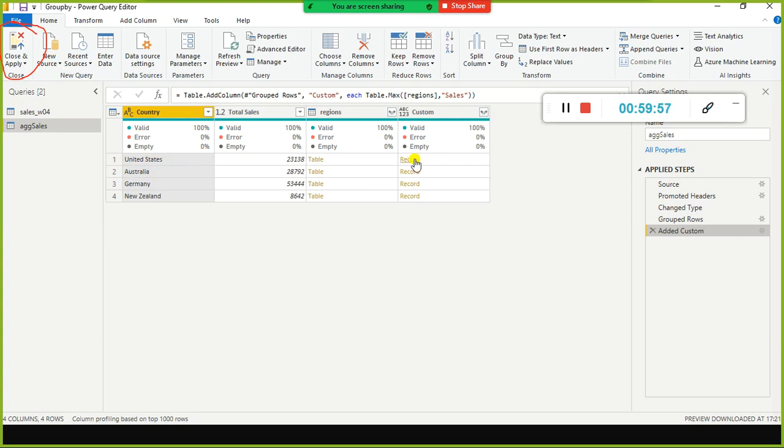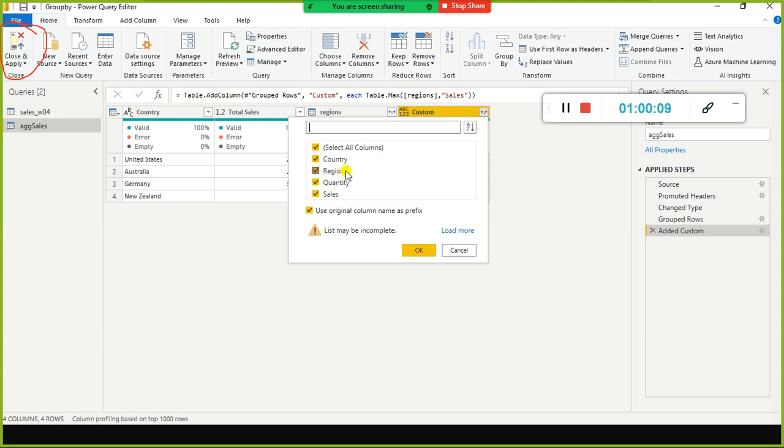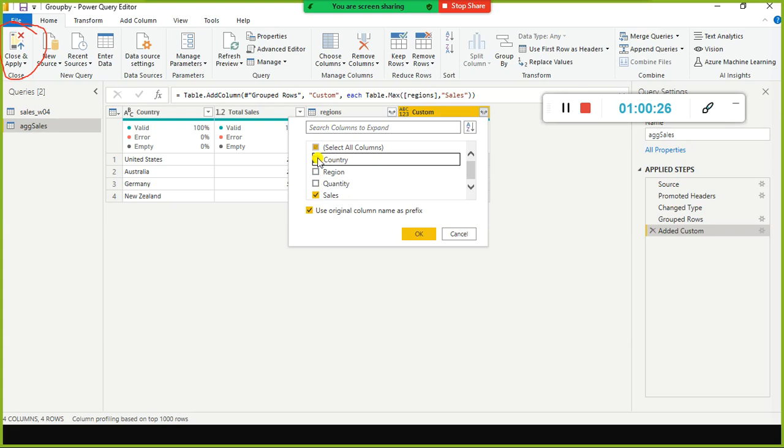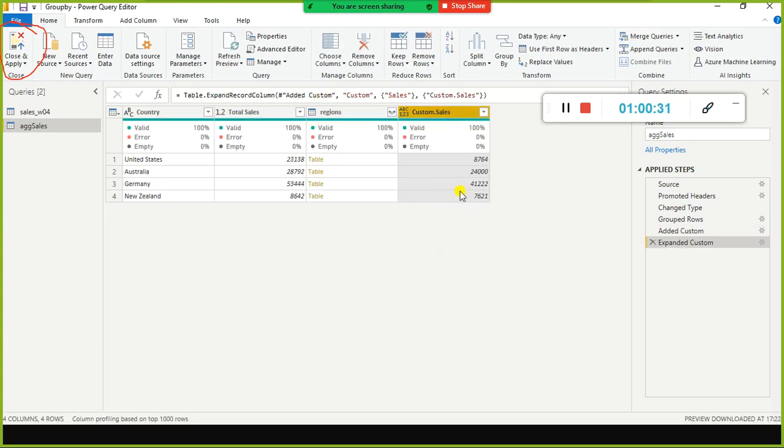So instead of selecting each and every country, you can use this option. If I click on this, it will open something. You want to include what? I don't want to include everything. Whatever you want, you can. Already country is there, region is there, and the list may be incomplete. Load more. Yeah, country, region, sales. We want to see the sales only because the rest are already there. When I select this one, look here, sales.